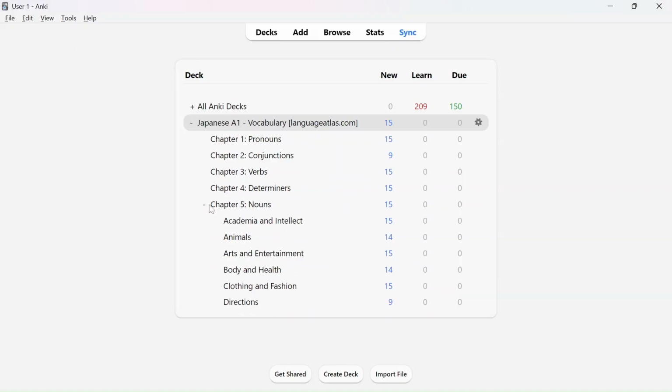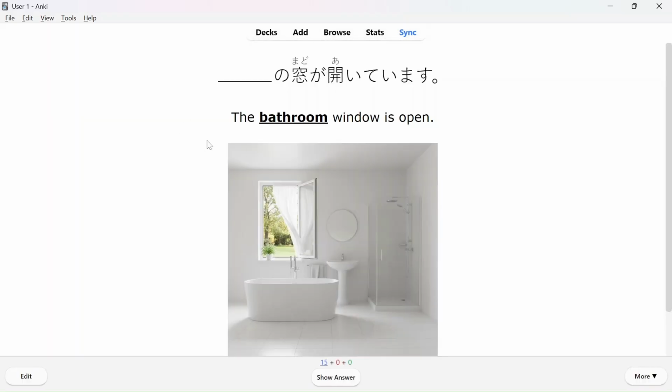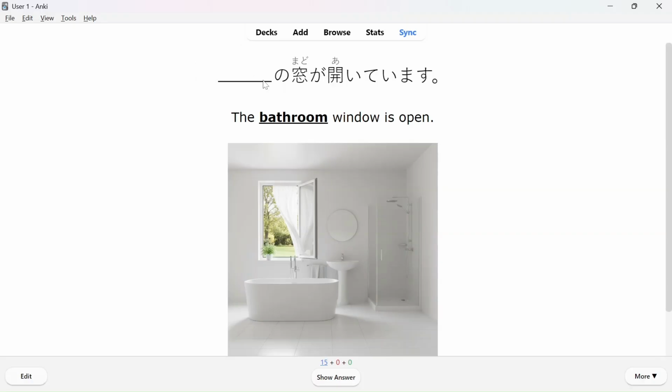So I'd like to get started with chapter 5 nouns, and to be more precise, I'd like to go to home, and then I'm going to click on study now. So we see our first card type. We see that there's a Japanese sentence, and over here you see a blank area. And it's your job to know what goes inside of this blank area.